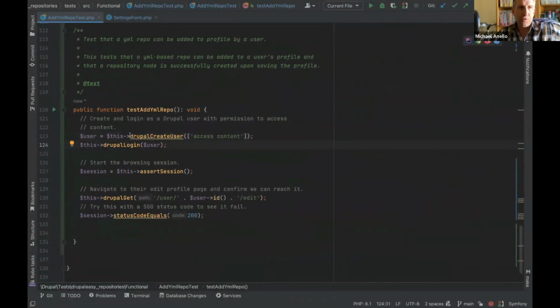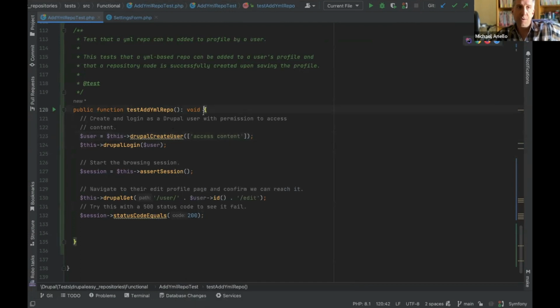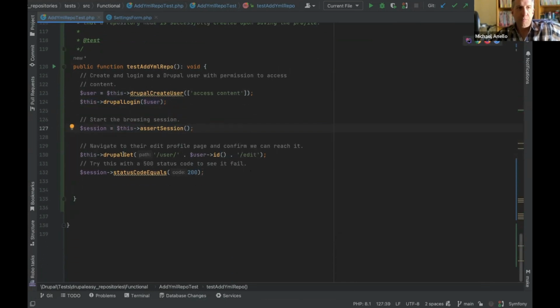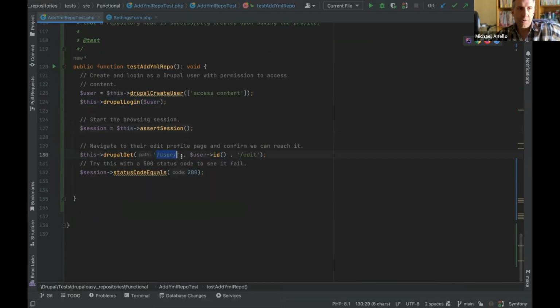We want to create a user that has that permission, because eventually this user is going to load a repository node, so we can look at that repository node. Then we're going to log in as that user. We're going to start our browsing session just as before, and then navigate to user / this user's ID / edit. So this is their profile page.